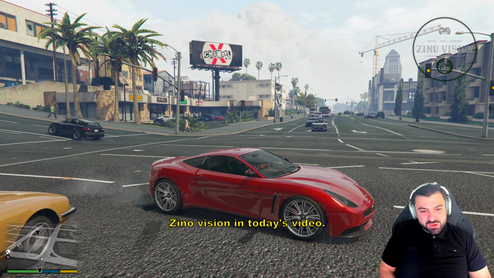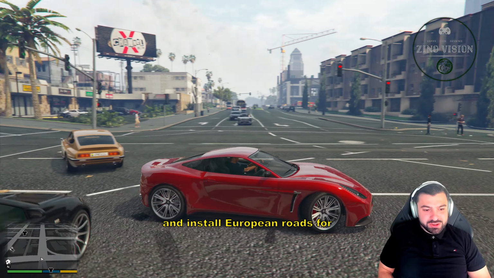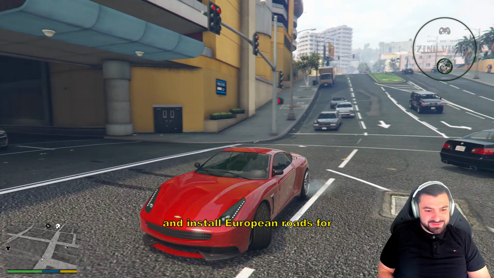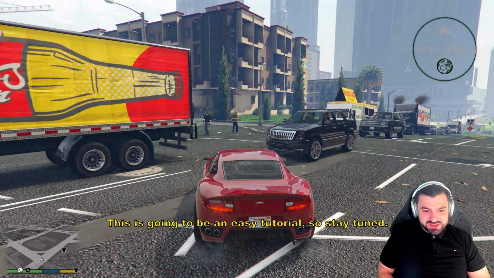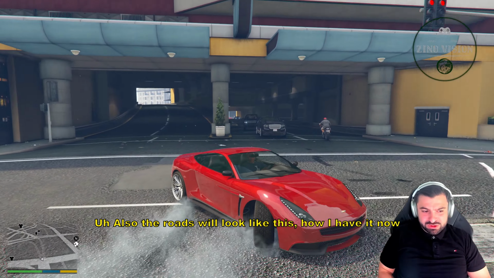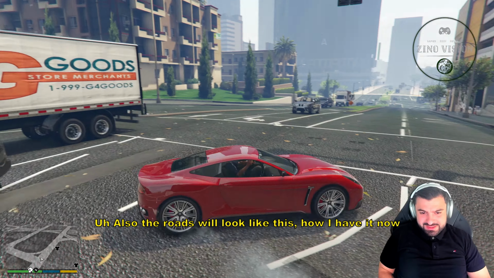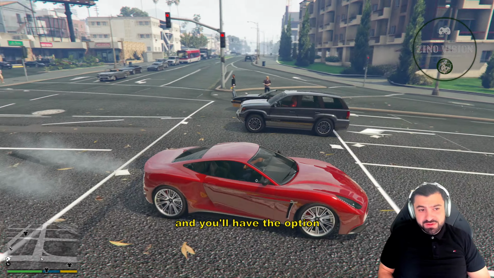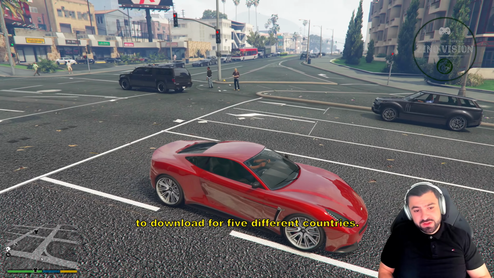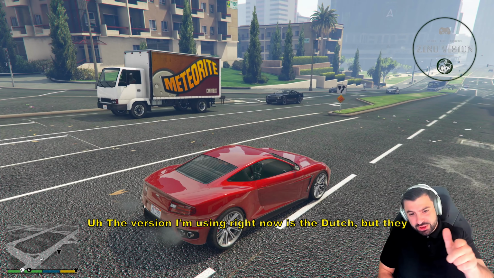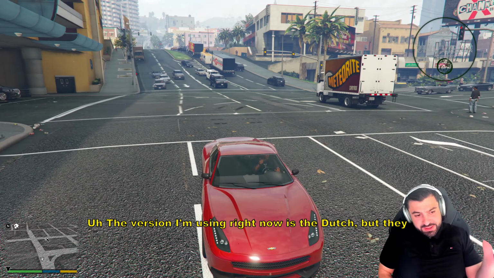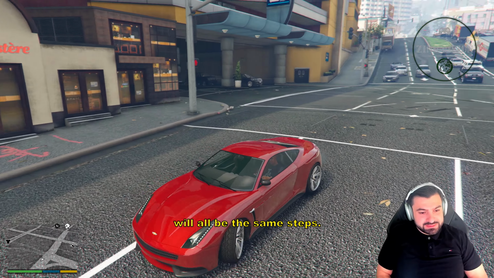In today's video, I am going to be showing you how you can download and install European roads for your Grand Theft Auto 5 game. This is going to be an easy tutorial, so stay tuned. Also, the roads will look like this, how I have it now, and you'll have the option to download for 5 different countries. The version I'm using right now is the Dutch, but they will all be the same steps.